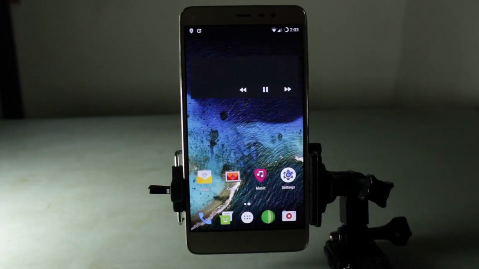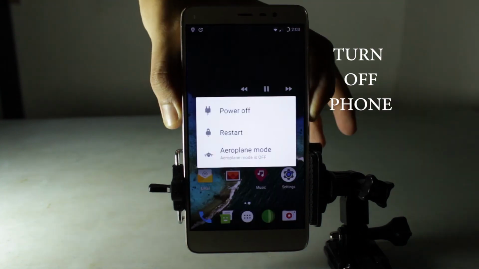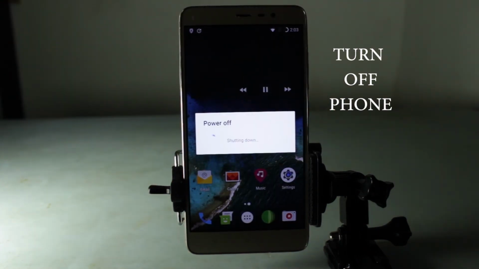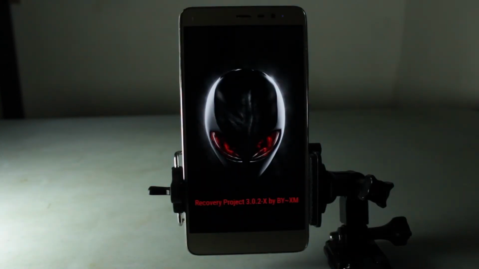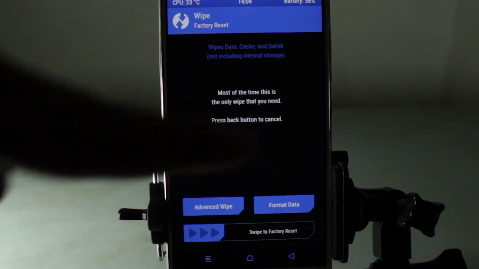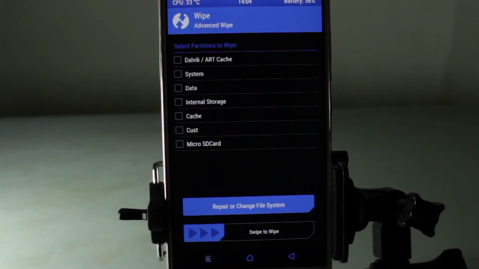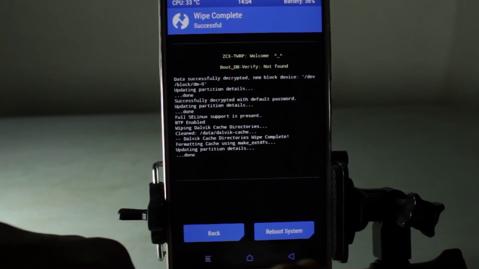Next, we're gonna install the custom kernel on the custom ROM. First, we're gonna turn off the phone. Then, we're gonna enter the TWRP mode by pressing the power button and volume up button. Then we're gonna go into wipe, advanced wipe, Dalvik Art Cache and Cache. And we're gonna swipe to wipe. Gonna go back to main menu.